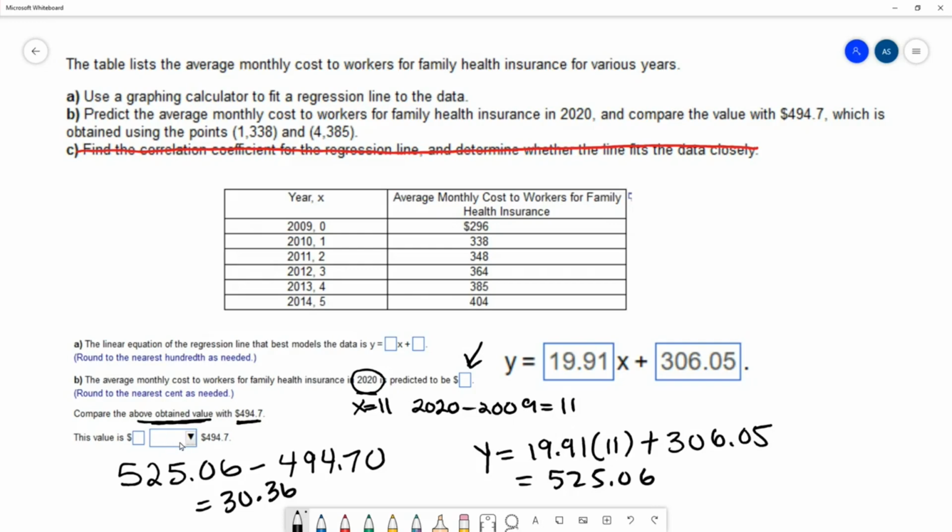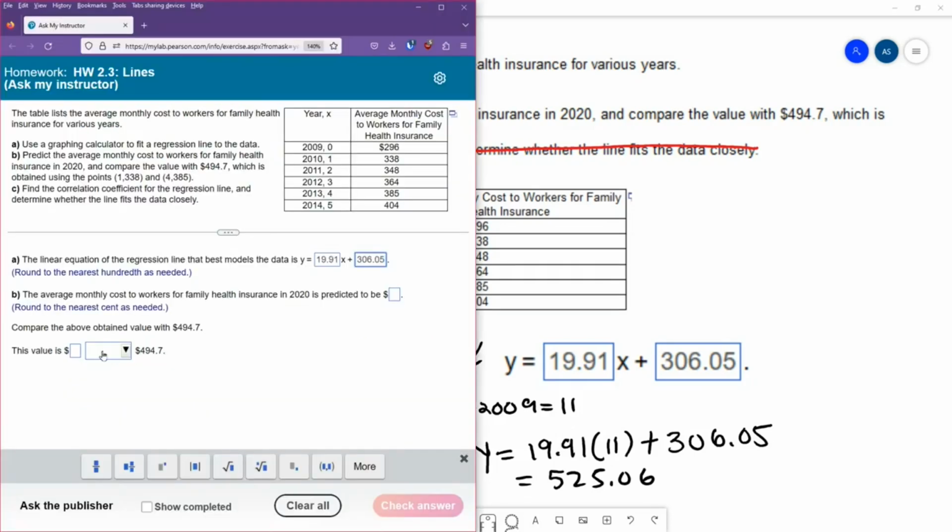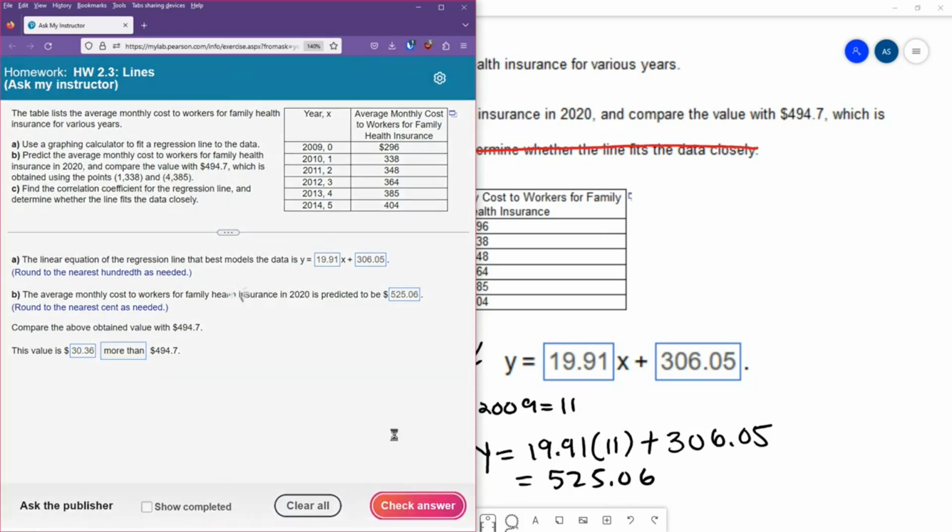The drop-down menu says either more or less. We can see that in my MyMathLab here. More or less. So we got the predicted value to be 525.06. When we compare the two values, the difference is $30.36. And we got it to be more than the 494.7.